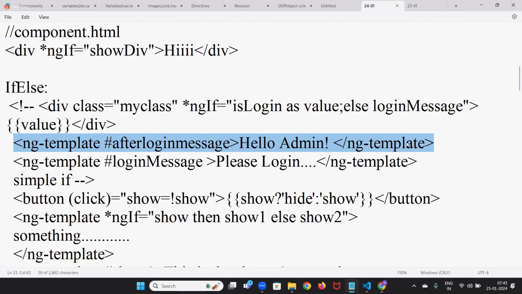Okay. Now here I check one logic. If the logic is true, if the expression is true, it will go to the ng-template. In the else case, it will go to the ng-template login message and print it here. ng-templates will not be shown on the screen unless they are rendered by a condition.